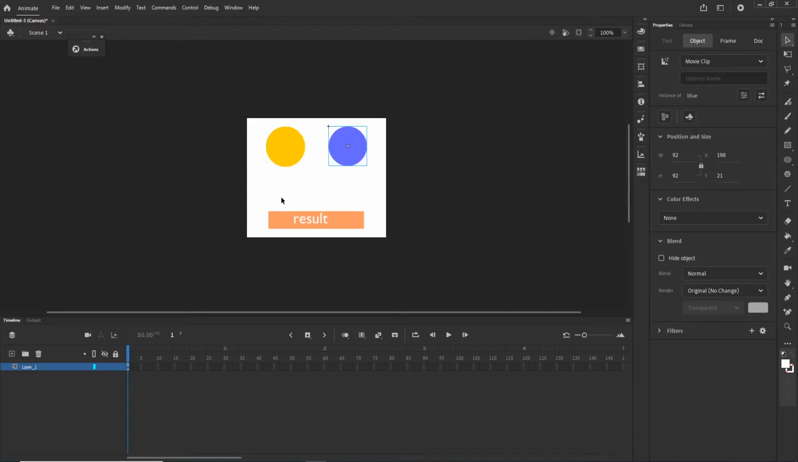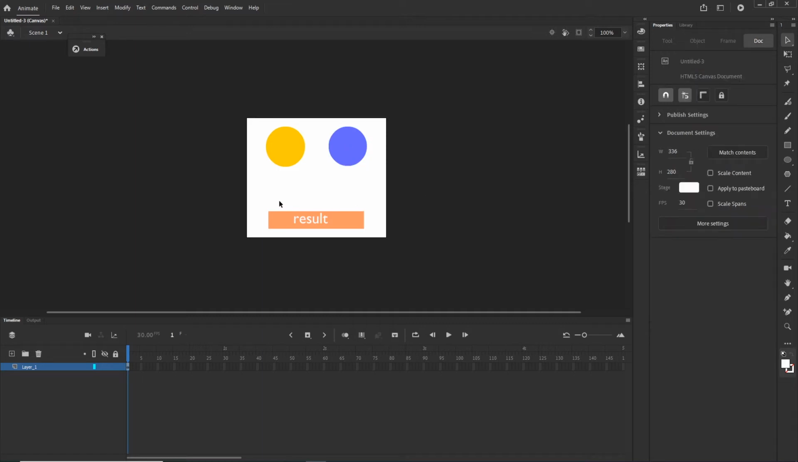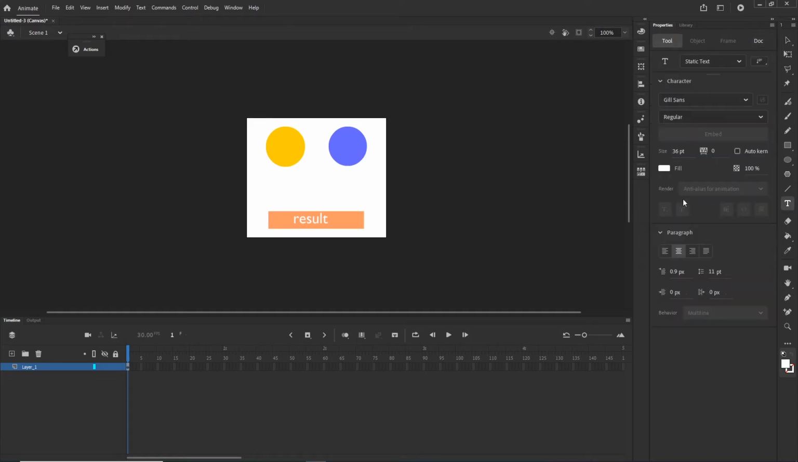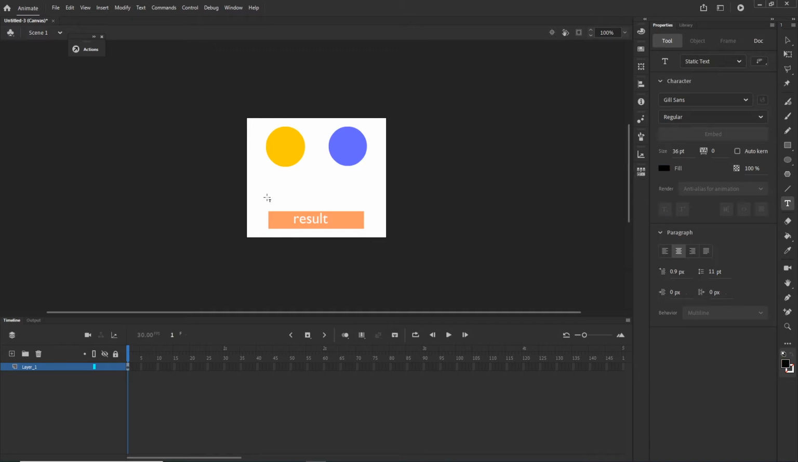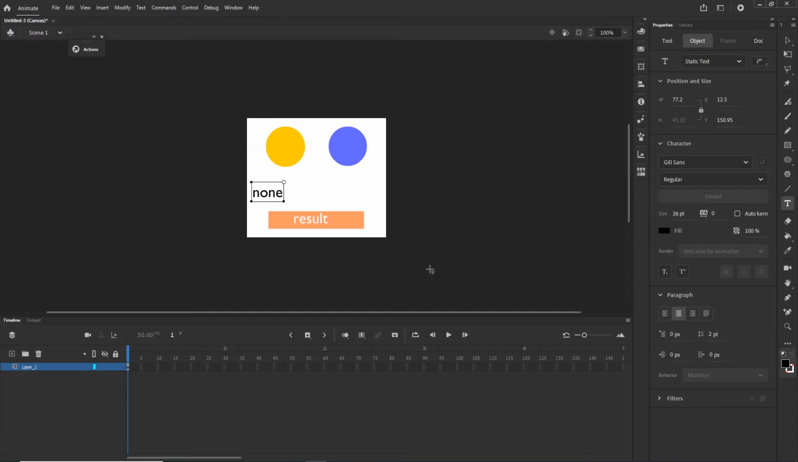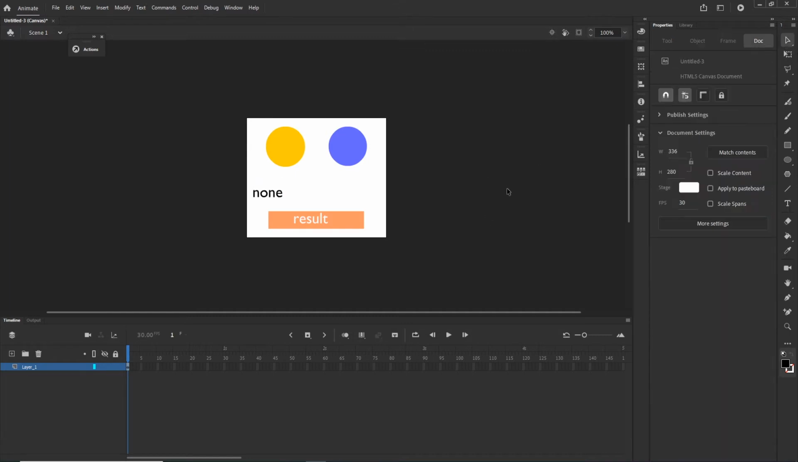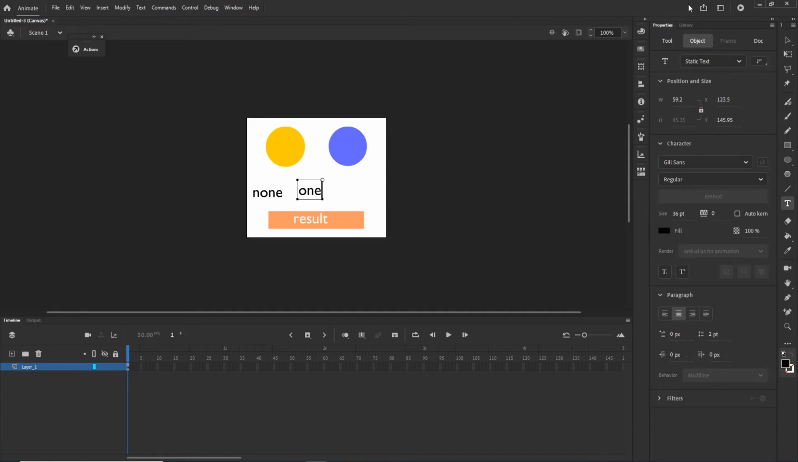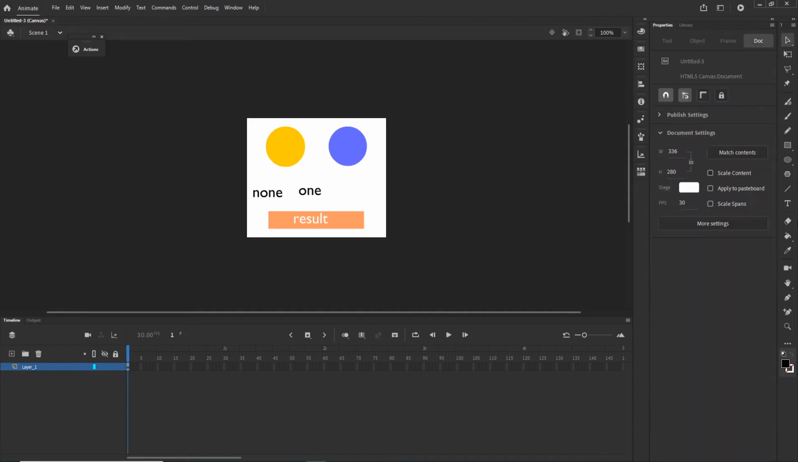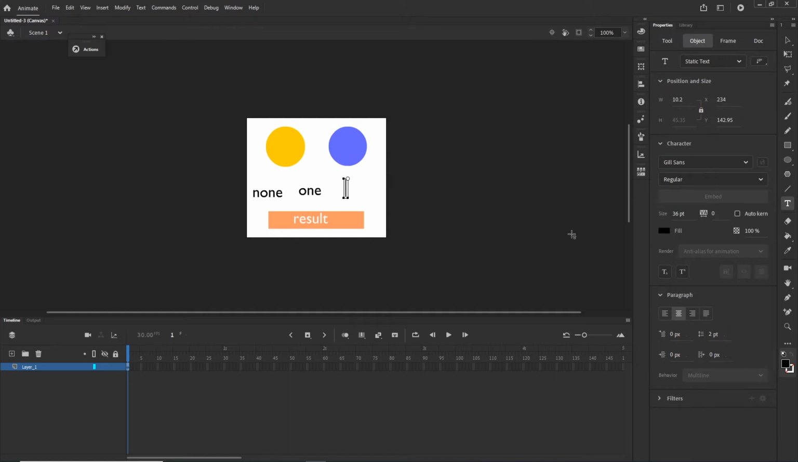I'm going to create text 3 times, and then I'm going to explain to you what we are going to be doing. Alright, so I'm going to go to text, I will get a fill, and the first text is going to be none, another text is going to be 1, and the last text is going to be both, like so.